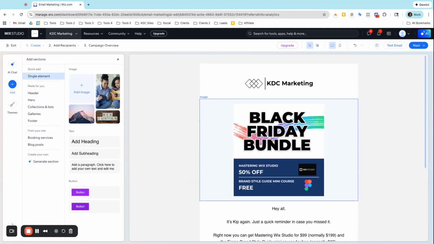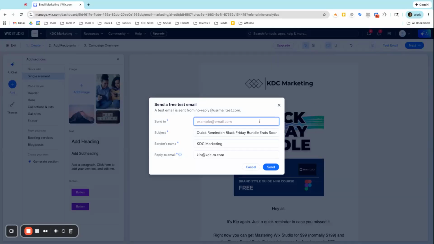Once you're ready to send the email after you've built everything, and of course, you can go around and click on all these different spots to test everything, you go to test email. And so you can do a send to email. I could send this to my own email address to test what it looks like. And then if I hit send, it would show up in my inbox.